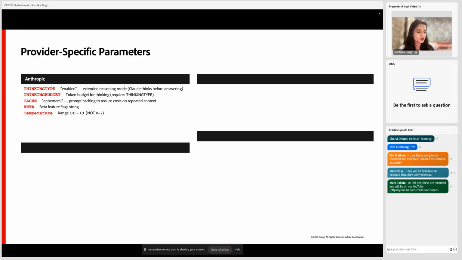Then there is cache, which is basically prompt caching, which is used to reduce costs on repeated context. Then beta flags, and the temperature range is not 0 to 2 as in the case of all the other providers. It's 0 to 1 for Anthropic.